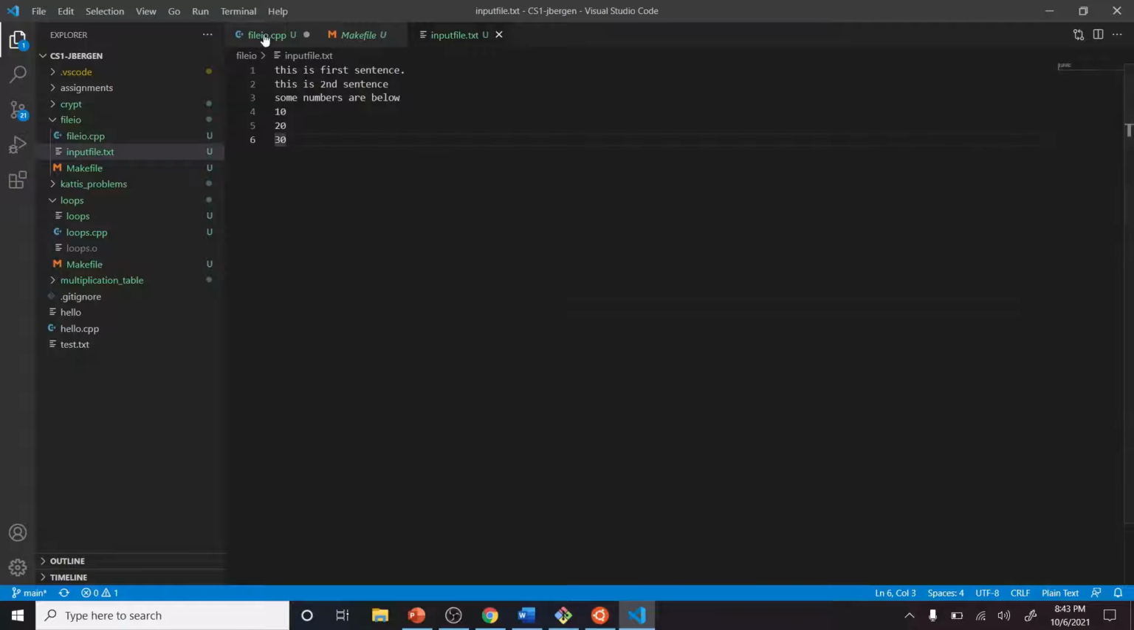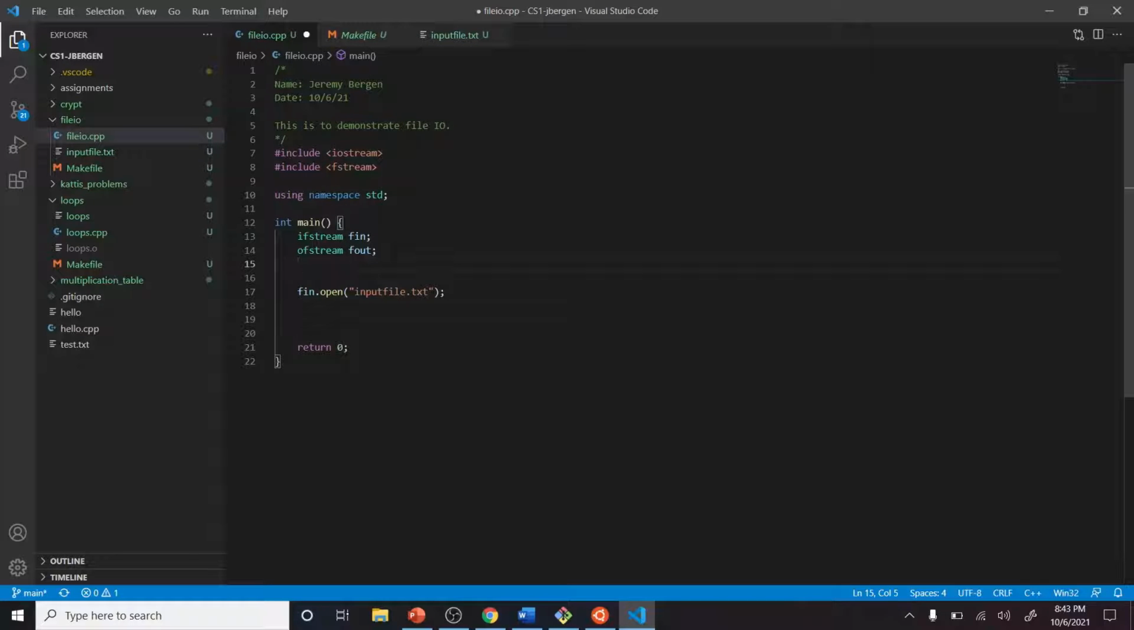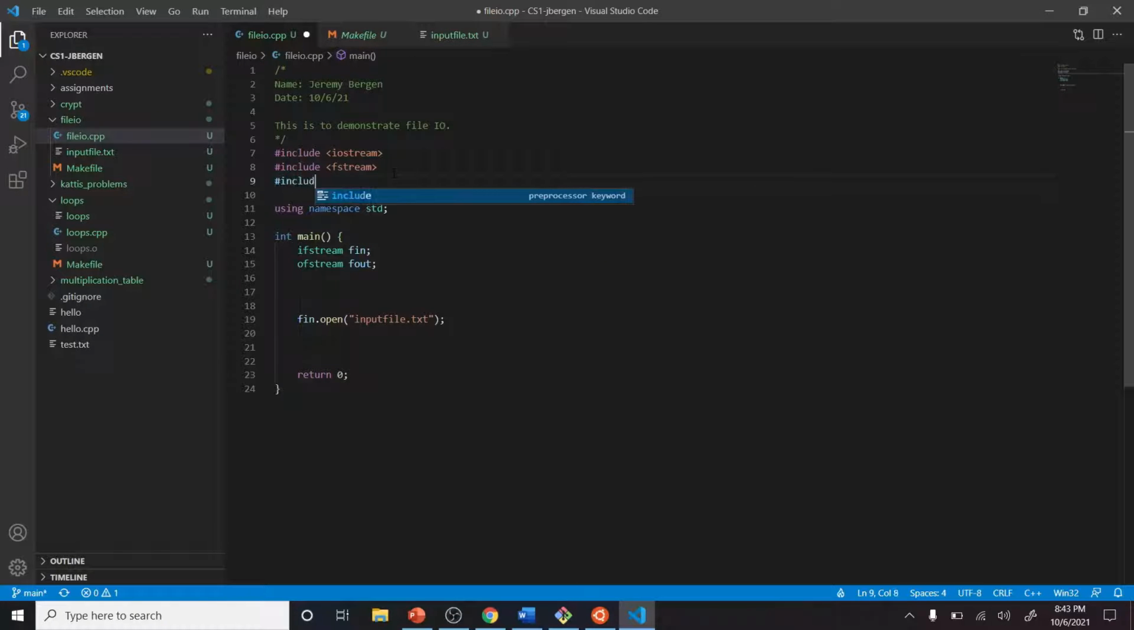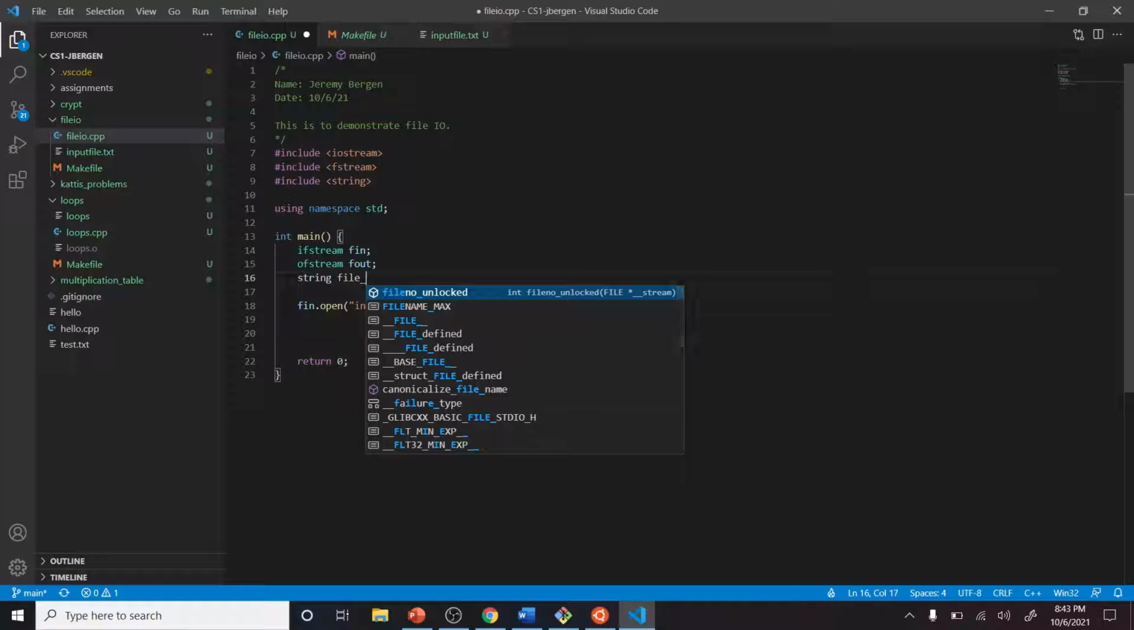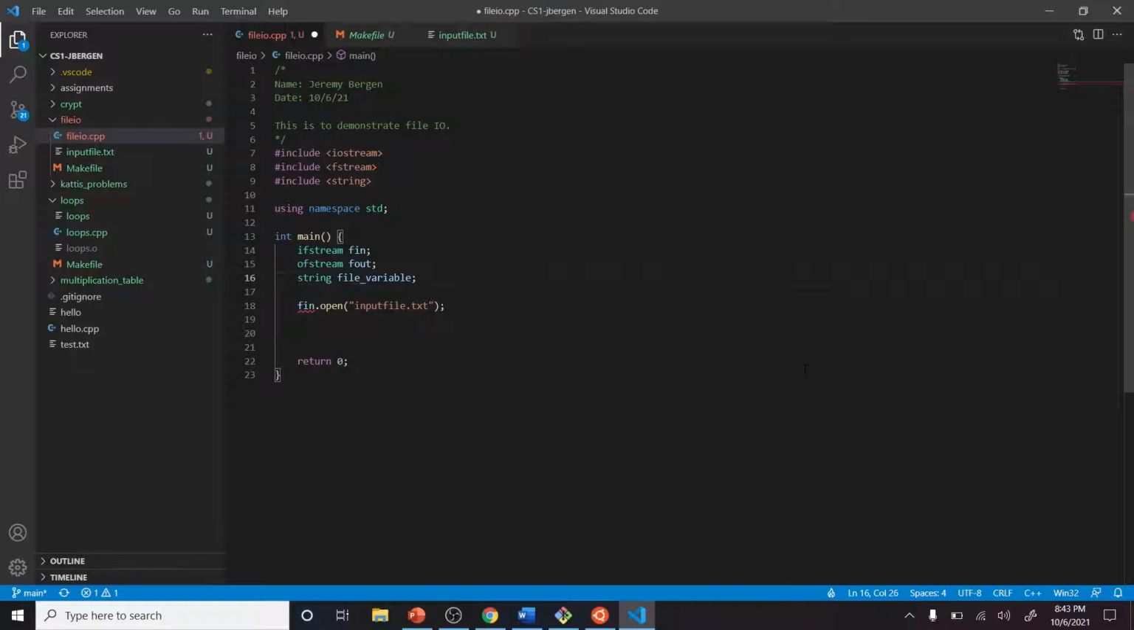These are going to be strings, so let's go ahead and create a string. I should include the string library just in case, because you may not be doing iostream and you might just want the string library for some reason. So string, let's just do file variable. That's a bad name. File input part. Let's just do that for now. We can change it later.